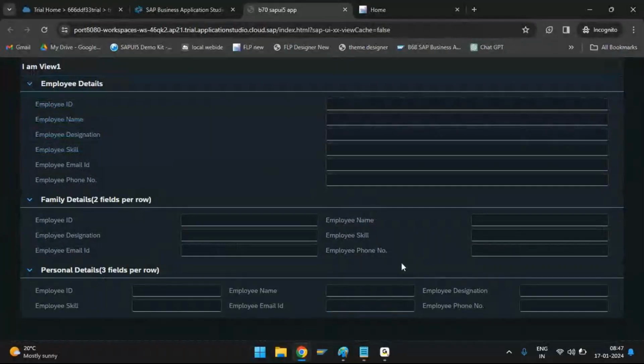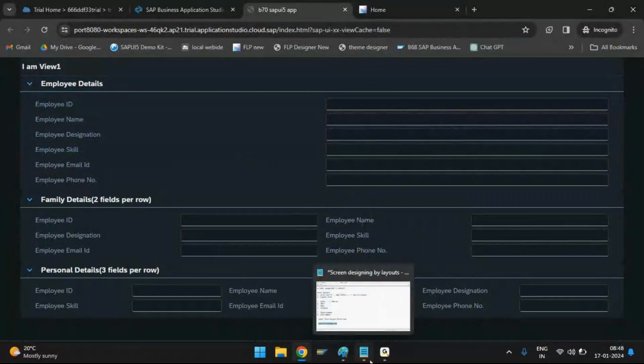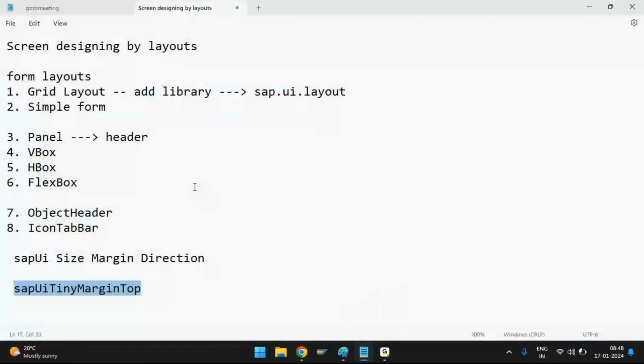But believe me, you will not find those requirements in the real time. The max to max requirements are these only: one field per row, two fields per row, or three fields per row. All right. The story of the grid layout has not ended yet.